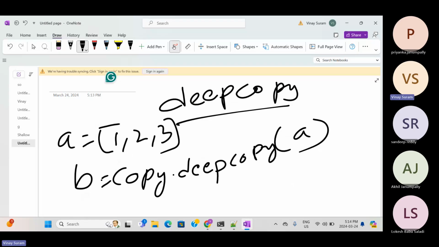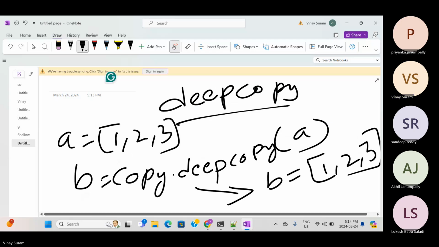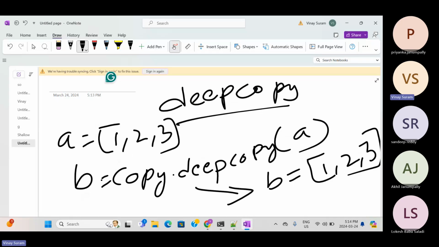Deep copy of a. Now what we are doing, in layman language, is this. This is nothing but b equals just simple 1 2 3. This is stored somewhere and this is stored somewhere else in the memory. A is stored somewhere in the memory, which is 1 2 3. B is stored somewhere in the memory, which is 1 2 3.